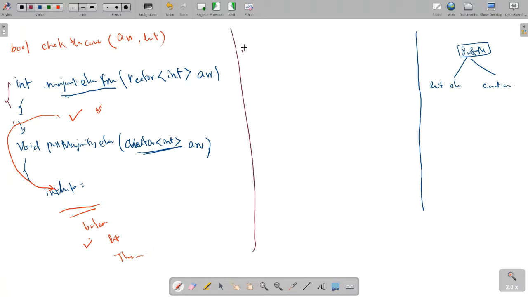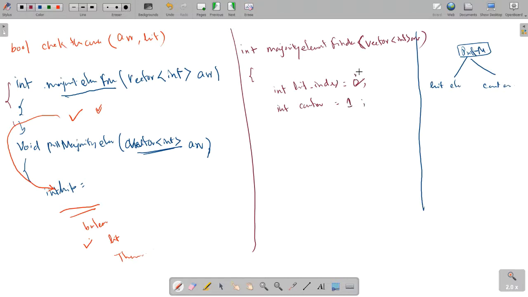So this function is int majority element finder, and we have a vector integer array. Okay, so in this function, first of all you have to consider integer hit index. Hit index is the position where we are considering that our provisionally the temporary majority element is present. That is going to be 0 because we are starting from 0, and we are also considering a counter which takes a value 1.